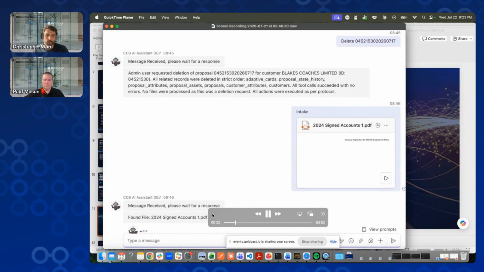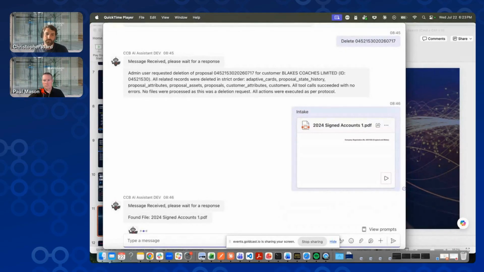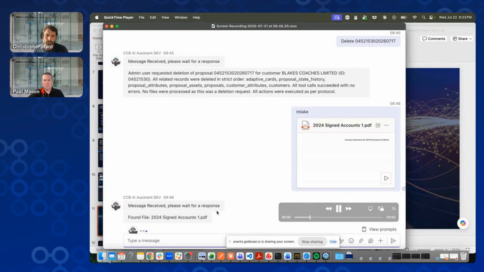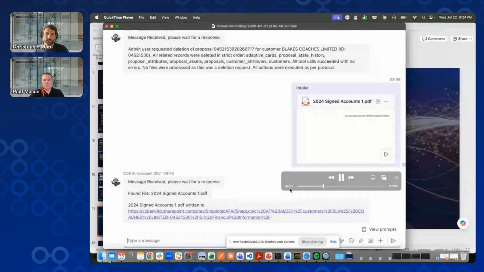What you'll see in a second here as well is the bank use SharePoint as their document repository. So rather than the underwriter having to drag and drop all of these documents into a single repository for a customer, the agent takes the action to replicate the document on the underwriter's behalf. I'll just speed this up so we can get to that in a second. You see here the agent has taken the document, created the directory structure for the customer as well.